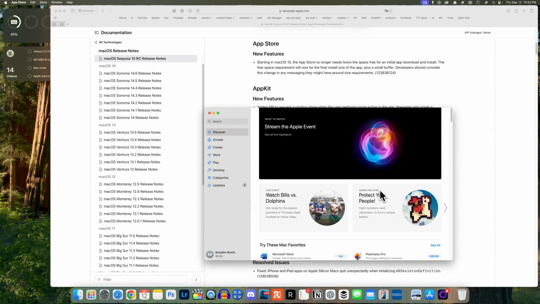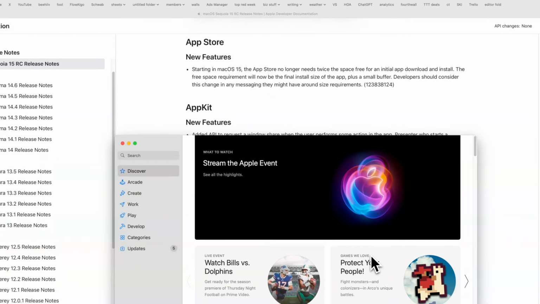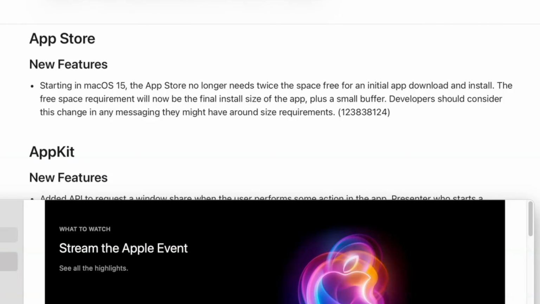Now here's an under the radar change that could make a big difference for those who are always running low on storage. So app downloads now no longer require double the amount of local storage space to be available in order to install the application. So now with macOS Sequoia, you only need to have as much free space available as the final install size of the application plus a small buffer.